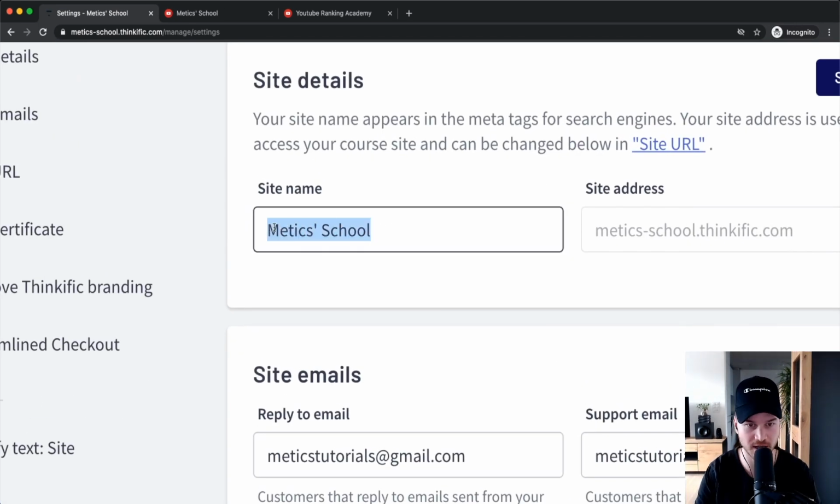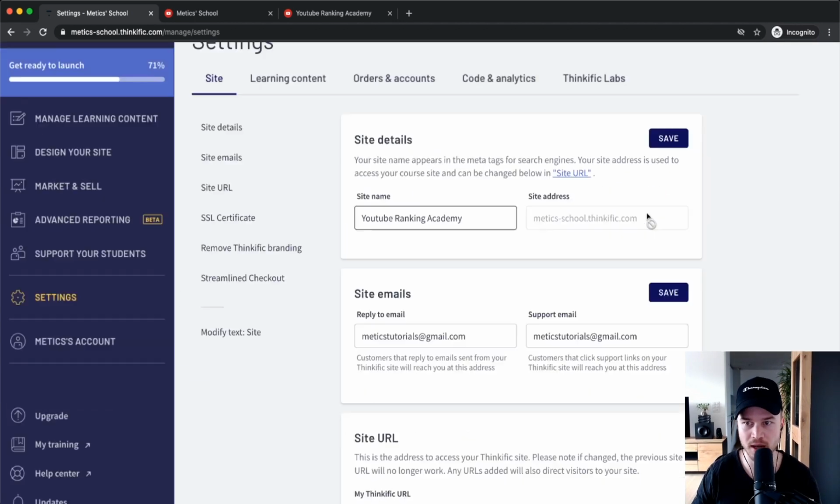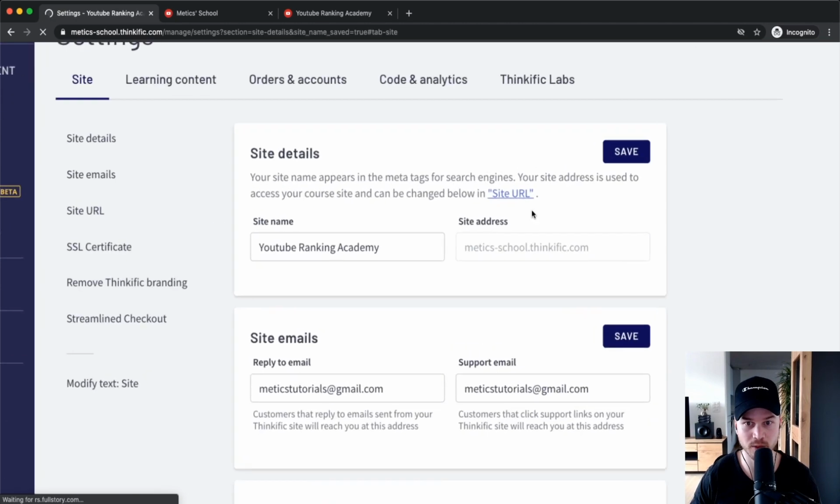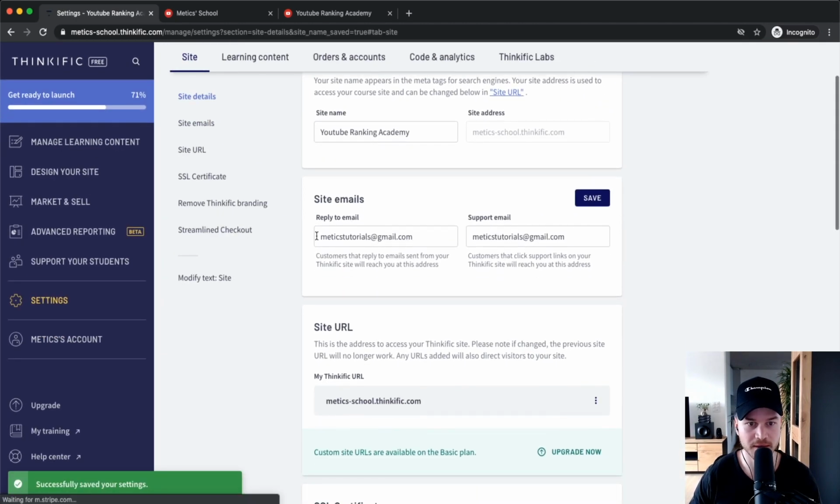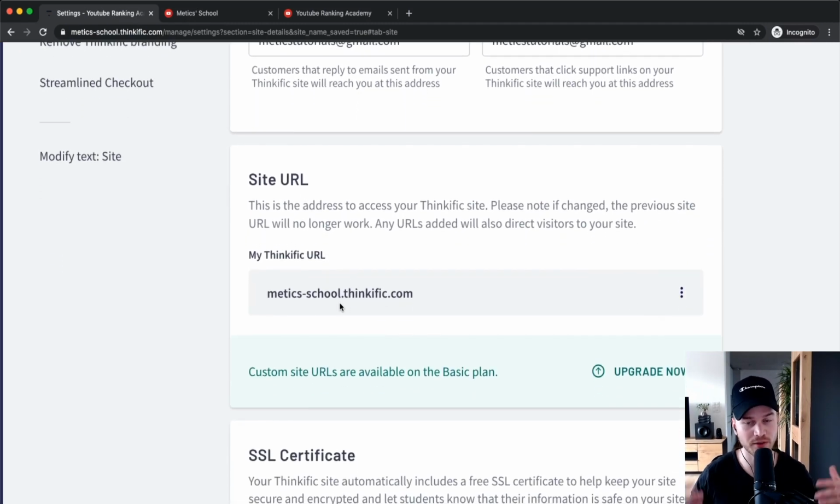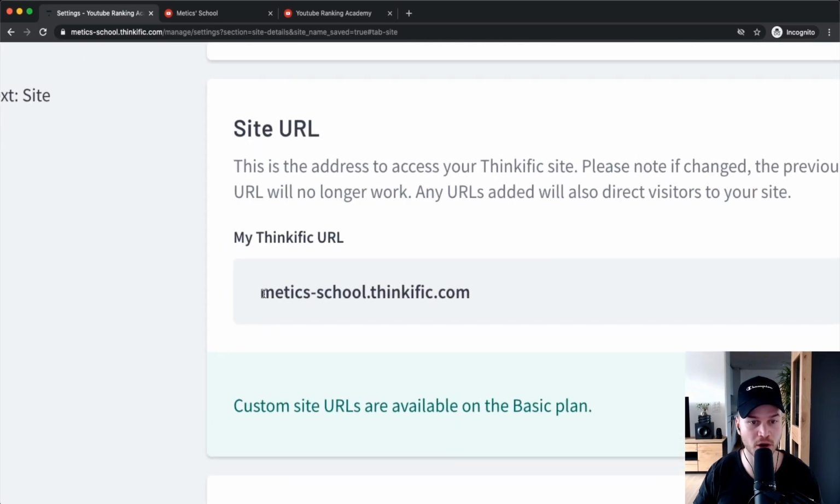So maybe let's change that to YouTube Ranking Academy. Click on Save. And then the site address we can change in a moment here. The email, you can change the email that you want to get emails from or to. Site URL. Now, if you have a paid account, you can also take your own URL and put your course on your branded URL, like for example, maddoxmedia.com or courses.maddoxmedia.com. But here on the free plan, we can just change the first part of this URL.